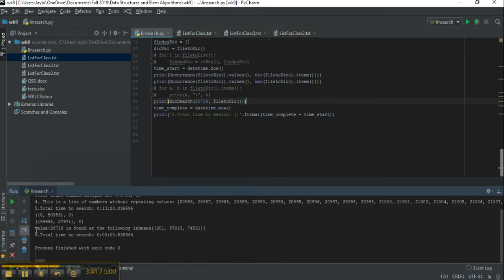But then we have my dictionary search that I tested there with the value 26,719. And it did return that it occurred at these following indexes in the collection. And as we can see here, it did so in a fraction of a second. So compared to 13 minutes, that's pretty awesome.